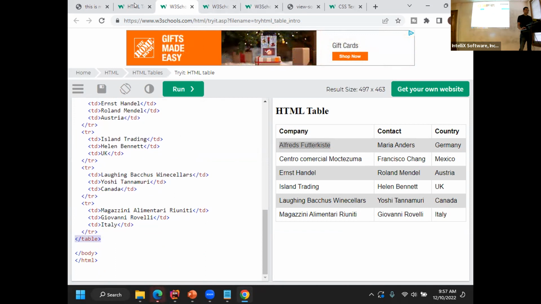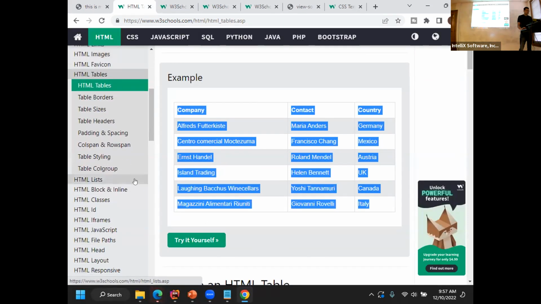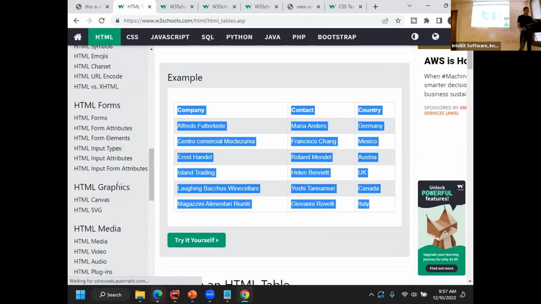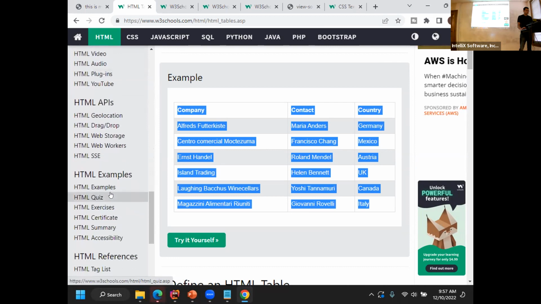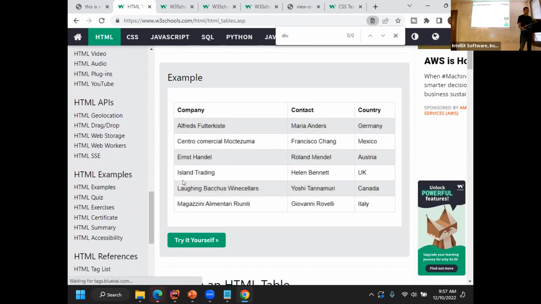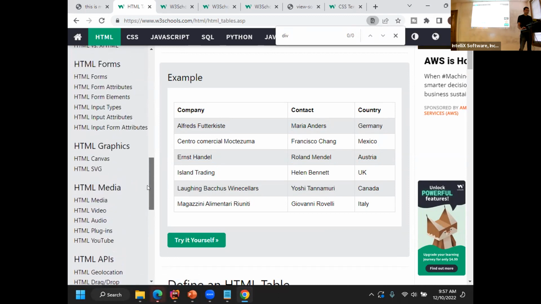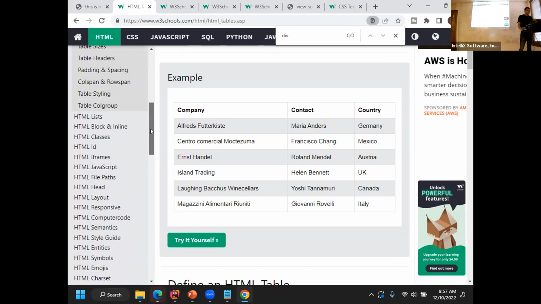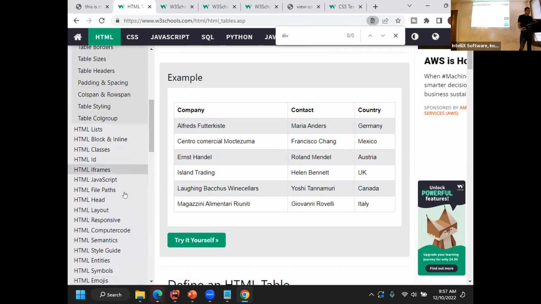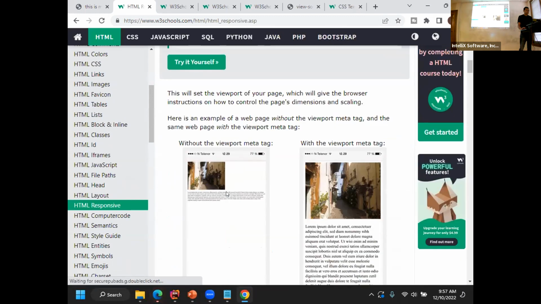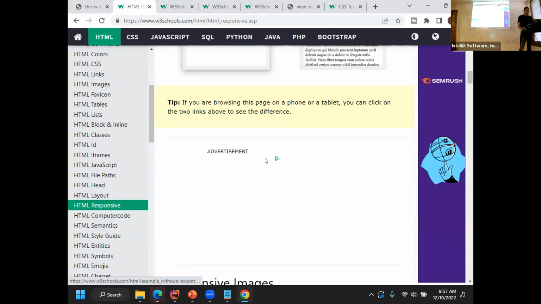Now if you look at div, let's see if we can find it. Div should be here. It's very common. How are you pronouncing div? It's a div, division, something like that. If I go to responsive, let's see if I can see the div.